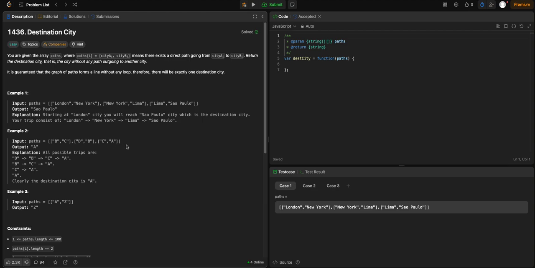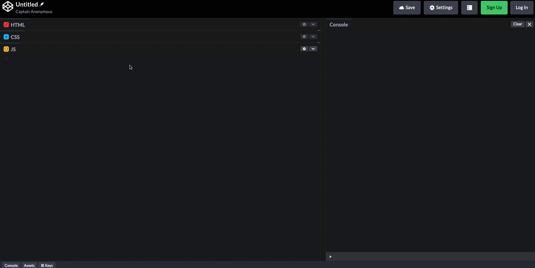So what we can do is create 2 loops through paths. The first loop will grab all of the elements at index 0 and push them into an array. And then we can loop through paths again, and check, does any of the elements at index 1 occur in the array we created with all the elements in 0? I'm hoping that description makes sense. Let's go ahead and code it out in CodePen.